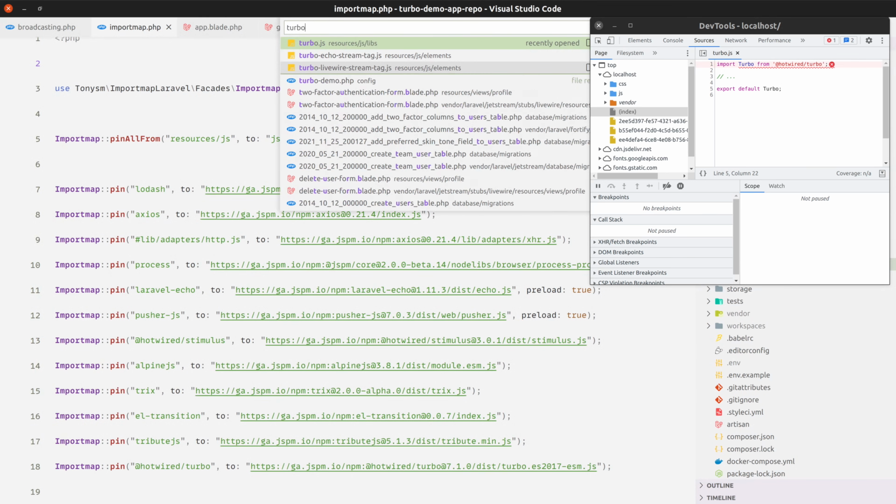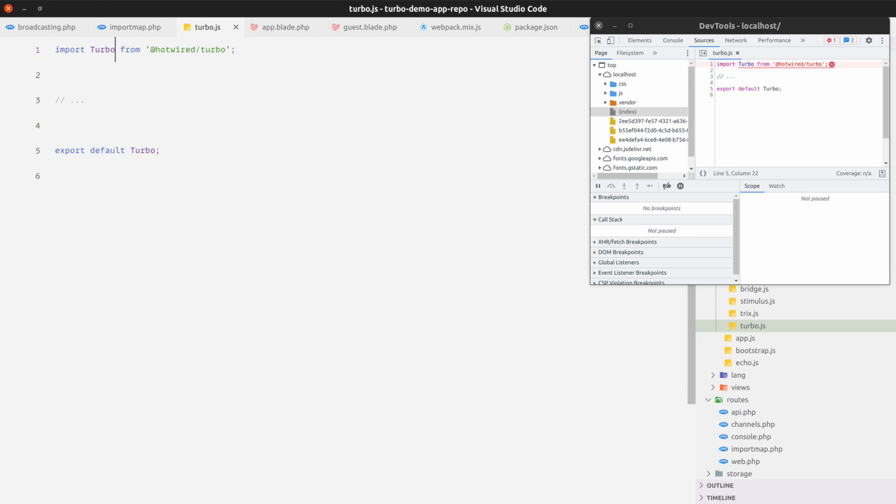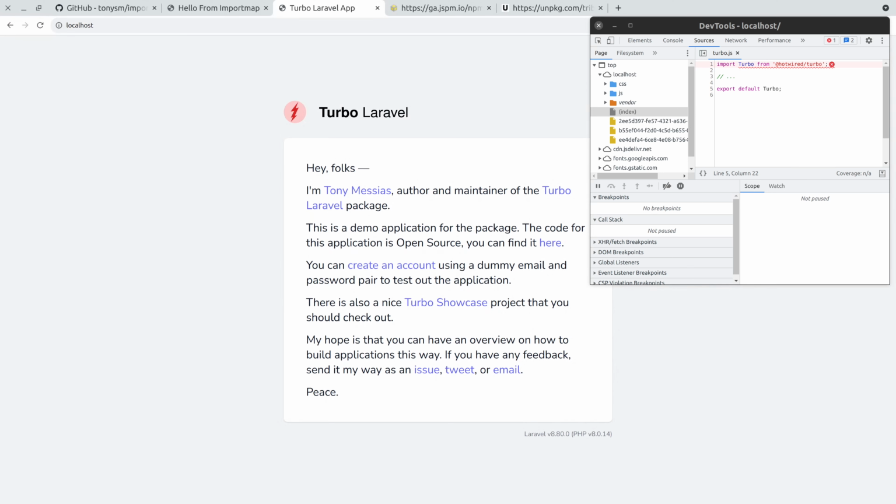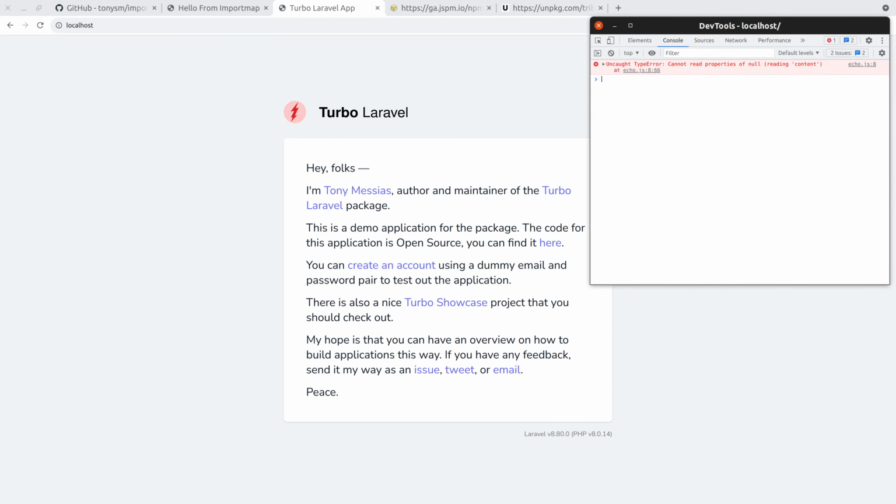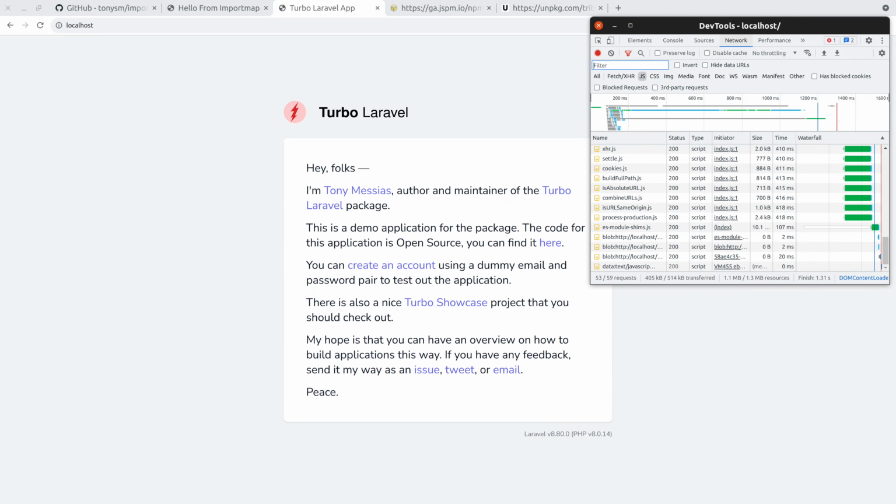So if I go back to Turbo, this package is using ESM, but it doesn't have a default export, which is what the error is telling me. So I should do it like this. And that should be it. If I go back and refresh, the error should be gone now. It's still there. Disable caching.